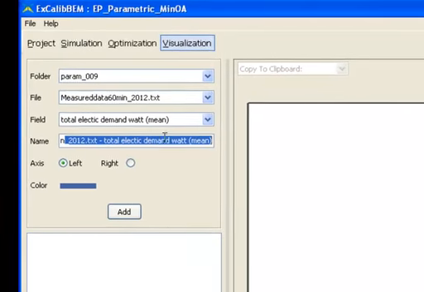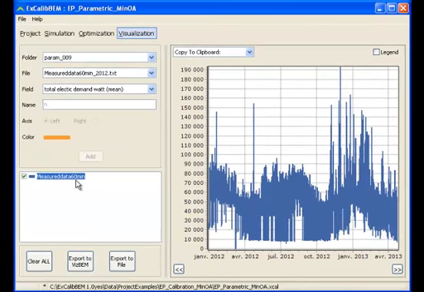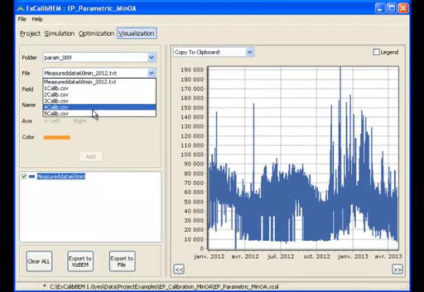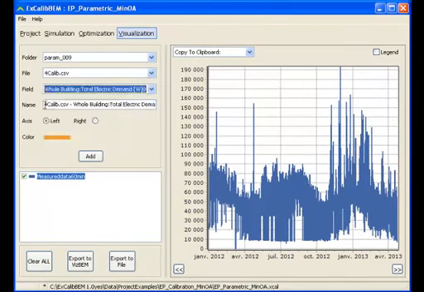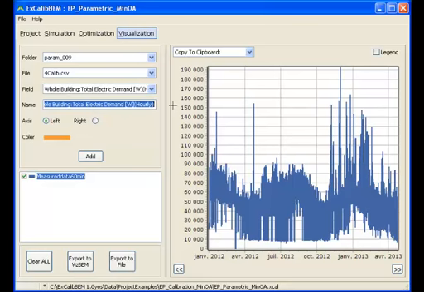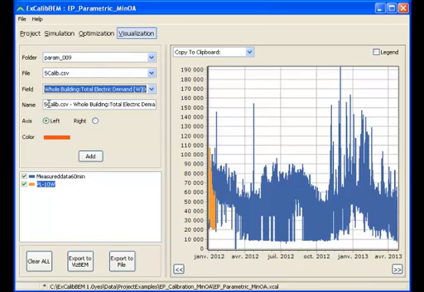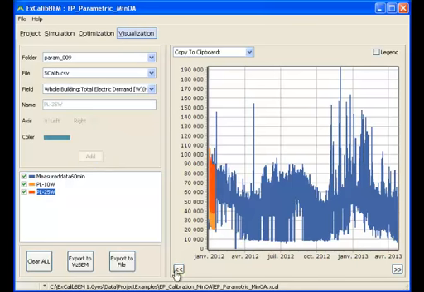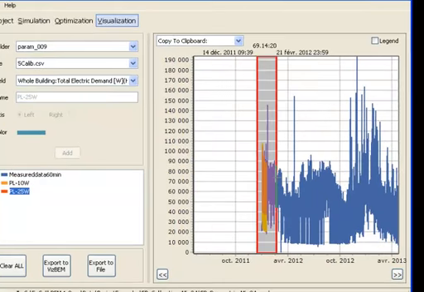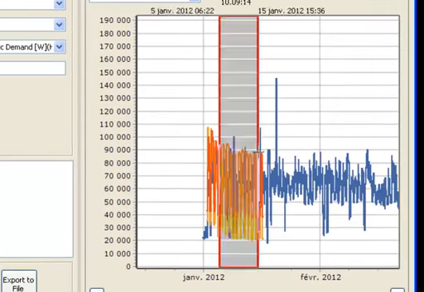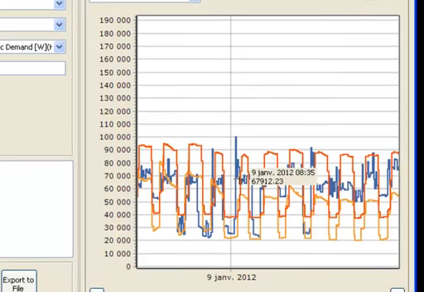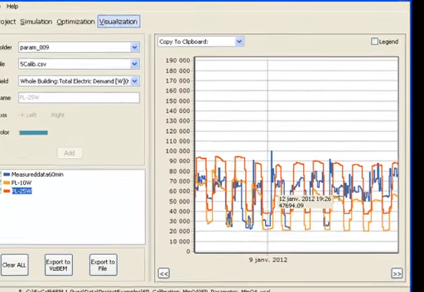For example, we add on the graph the measured data of the total electric demand. We then add the fourth calibration result file, which refers to the 10 watts per square meter for the plug loads. Finally, we can add the fifth calibration result file, which refers to the 25 watts per square meter for the plug loads. So as we can see on the graph, the simulation run period covers only 2 weeks in January. When zooming in, we can clearly see the discrepancy with the measured data.